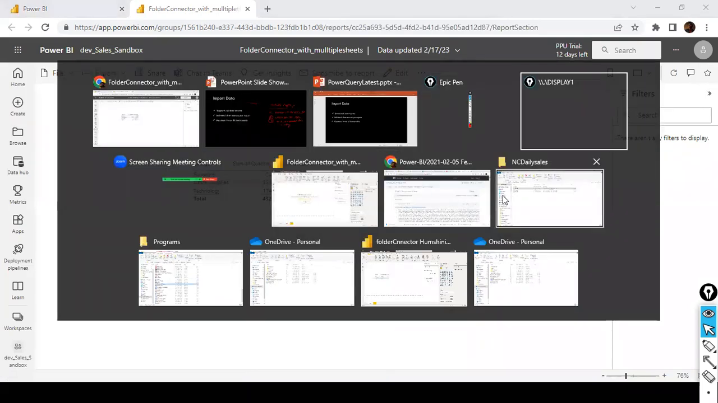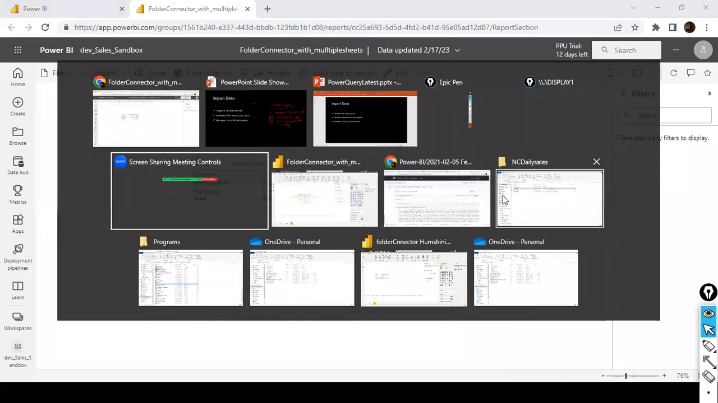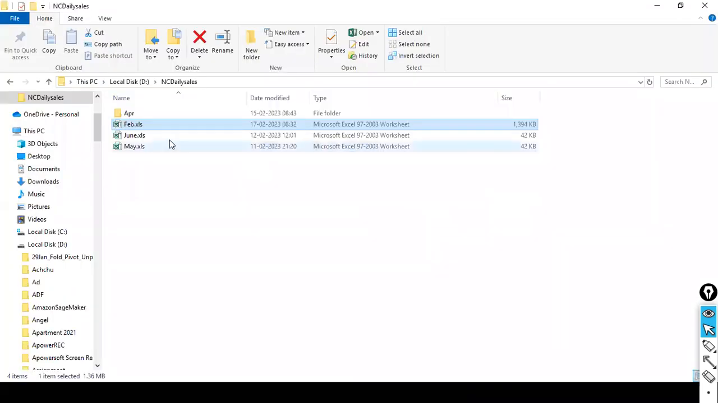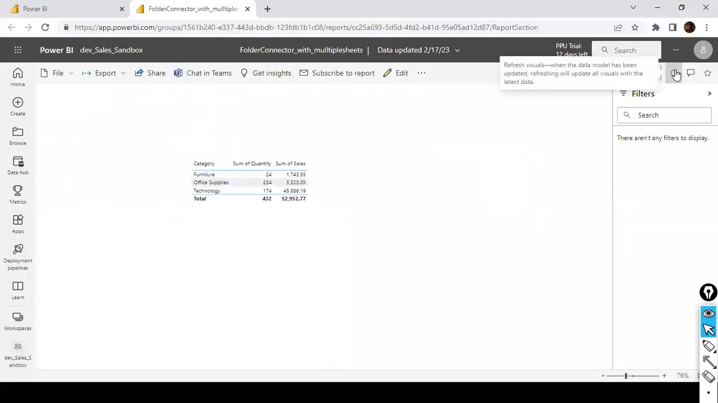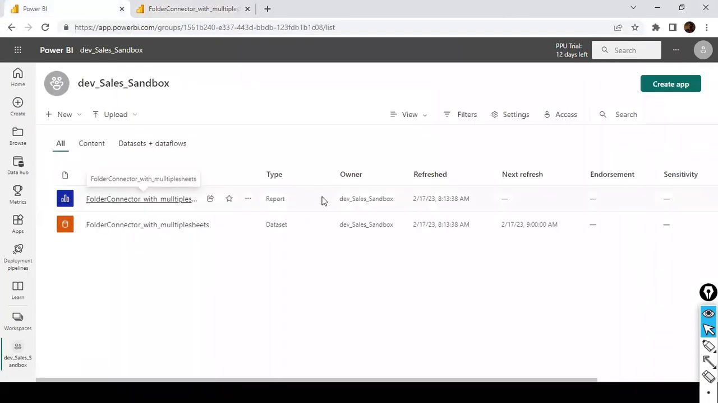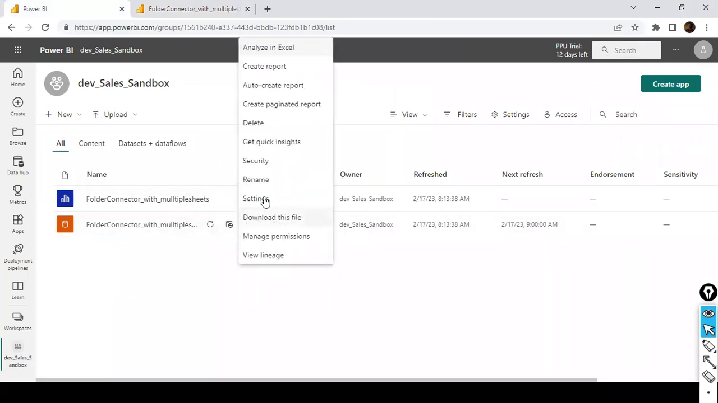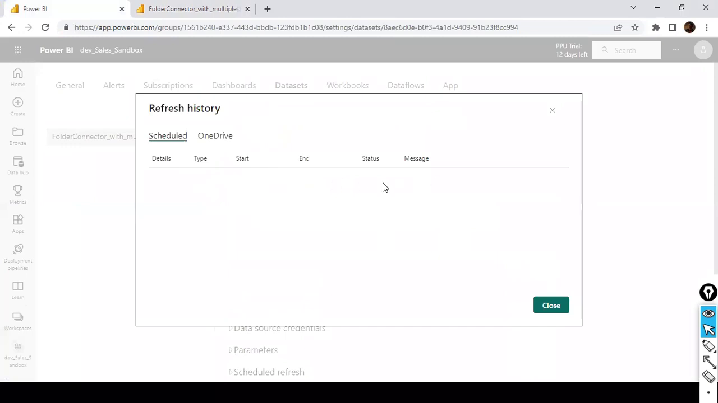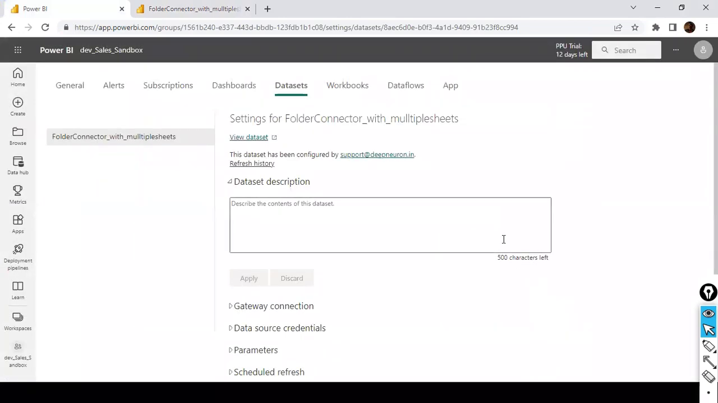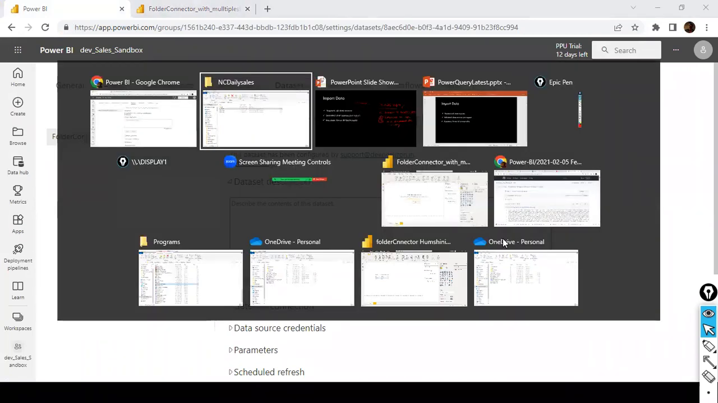I just kept this file, right? In case of any error, it will show. Whatever it may be, if it is an error, it will show when you click on the refresh. Look here, feb.xls, everything is correct. I'll click on it one more time. Sometimes it takes more time to refresh it. It will start by 9 a.m. sharp, but to reflect it here, it will take some time. So to check the status, go to the settings, and then refresh history. It is not showing anything. It will take time. It means it is in progress. You need to wait for some more time.